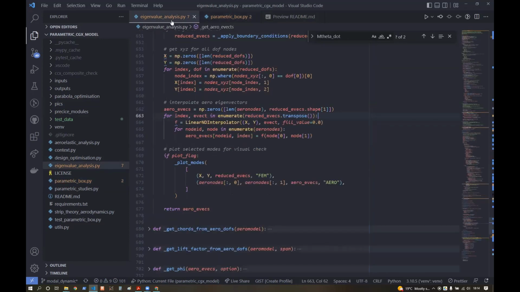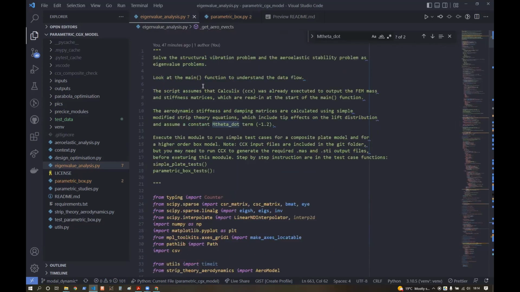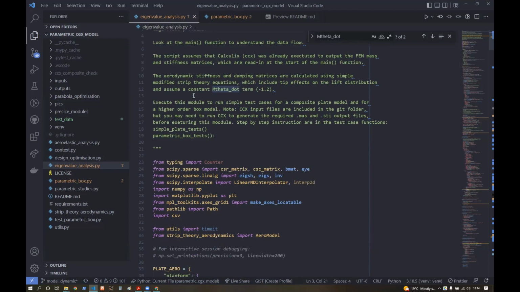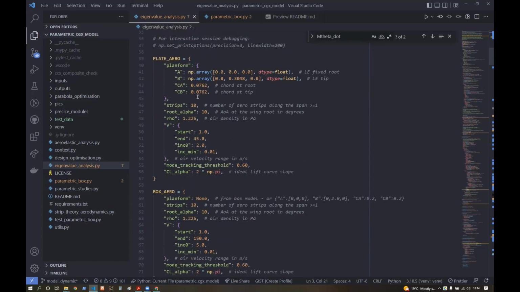So if we look at our Aeroelastic eigenvalue analysis module, this is new in this version of the parametric box code, and it basically has a few inputs here at the top. This one here is an aerodynamic input for a plate model, which is not the one that we're calling from our parametric box, but it is used in some of the test cases, which I'll show in a minute.